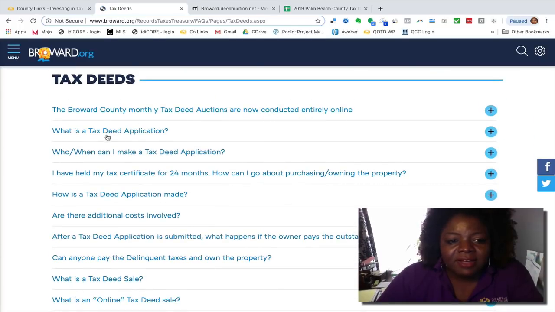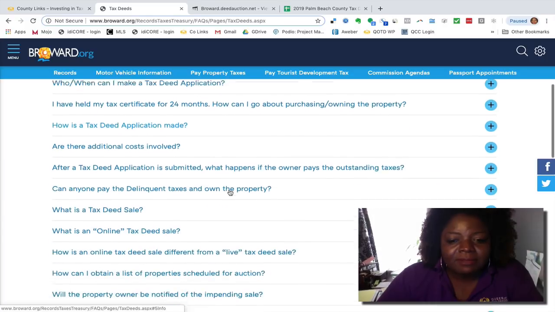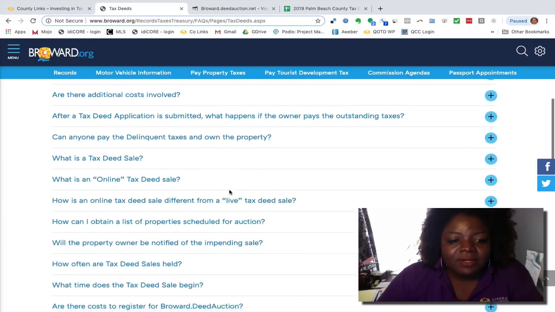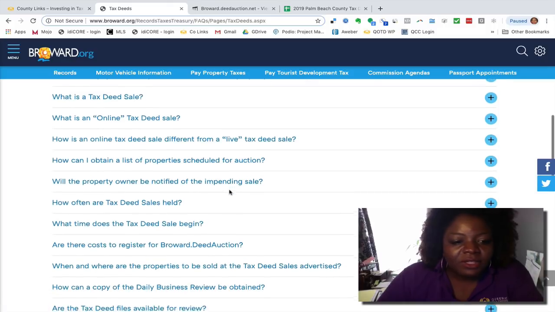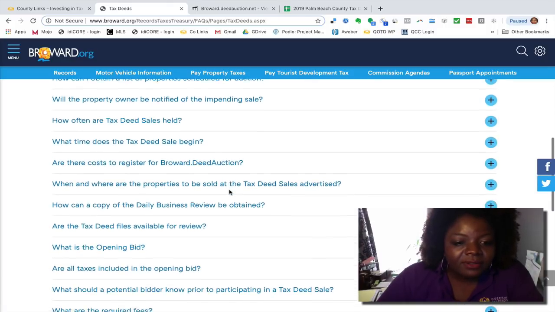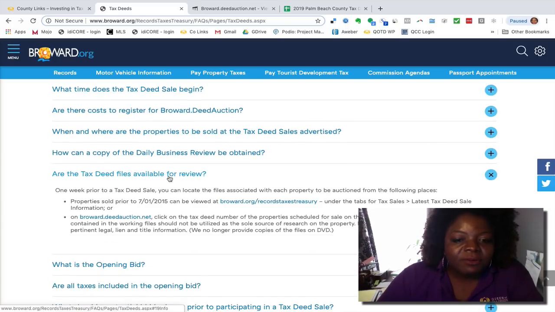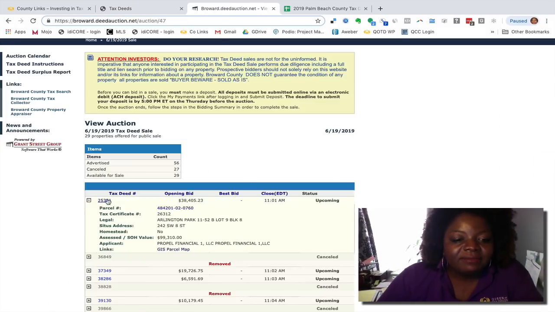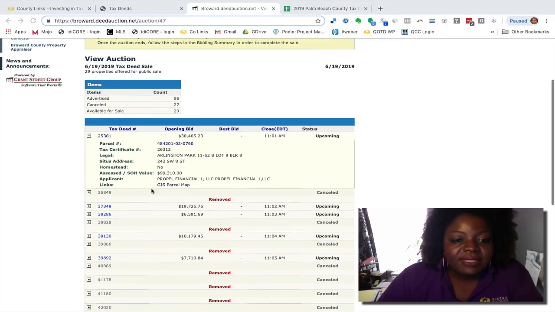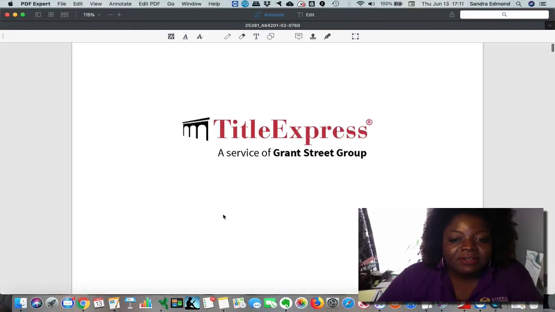Let's see here now. Online was a tax deed sale. We're looking for the file. Are the tax deed files viewable for review? There it is. Properties sold before are viewed at this link. Click on the tax deed number. Ah, you know what? I forgot. Click on the number, and actually you need to be logged in, I think, even to see that. But there it is. So this is the file.